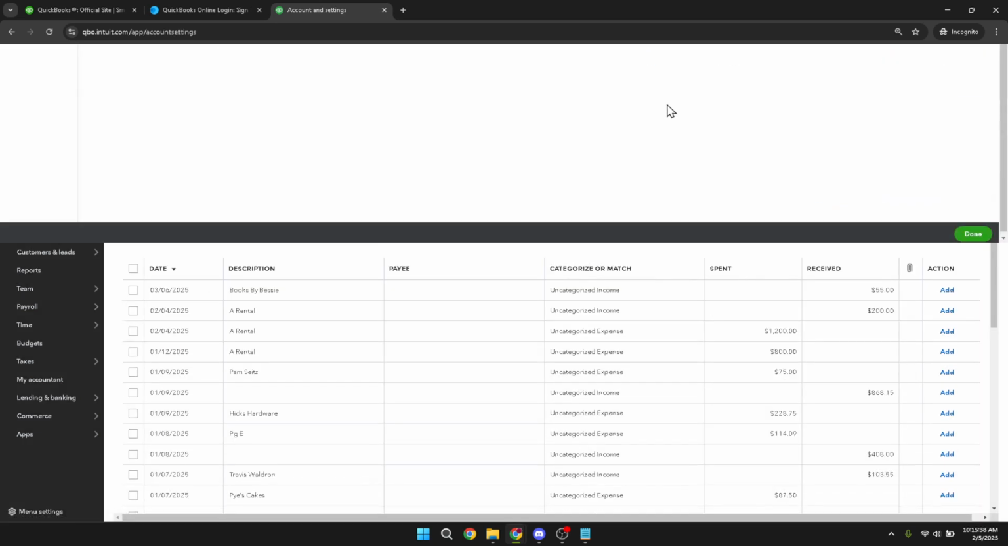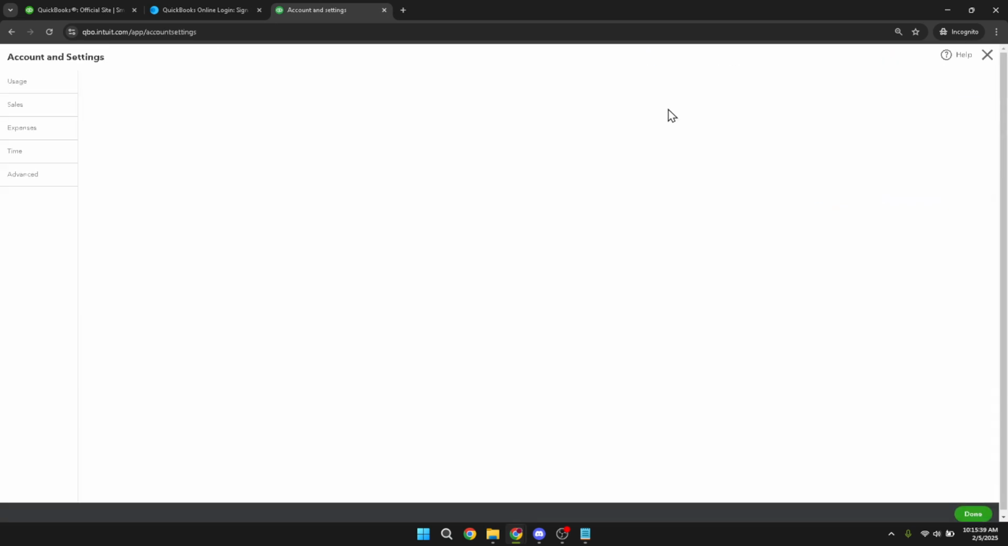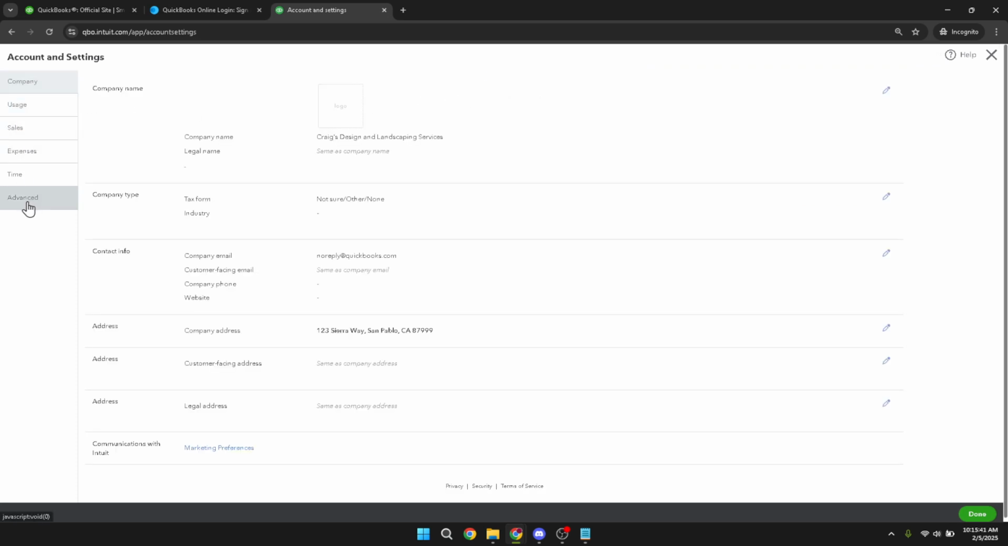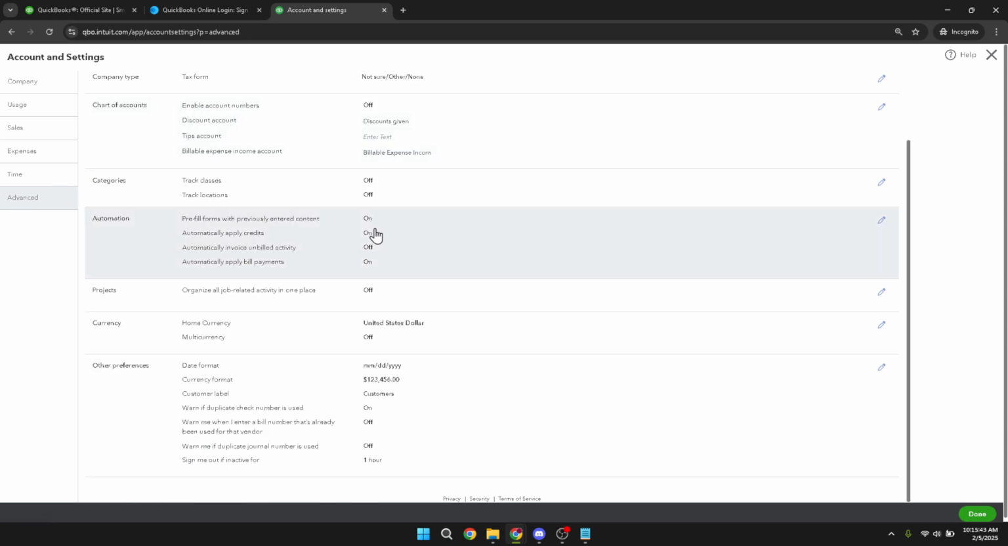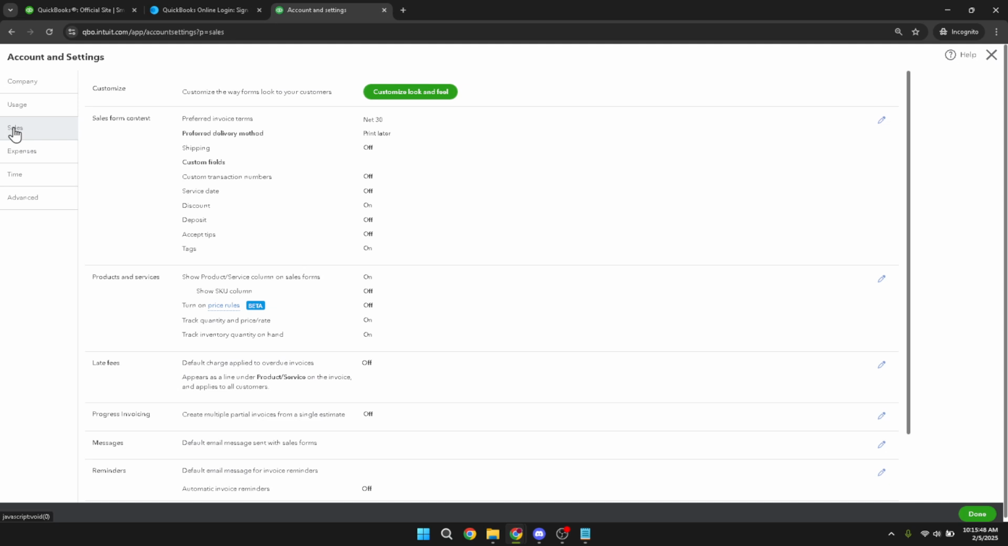Here you'll see several tabs on the left hand side. Navigate to the Advanced tab. You'll find this towards the bottom of the list. Clicking on Advanced will bring up additional settings that you can modify to better suit your business operations. One of these settings is labeled Sales. Go ahead and click on that. The Sales section is where we can fine-tune how we manage our invoicing and additional sales features.